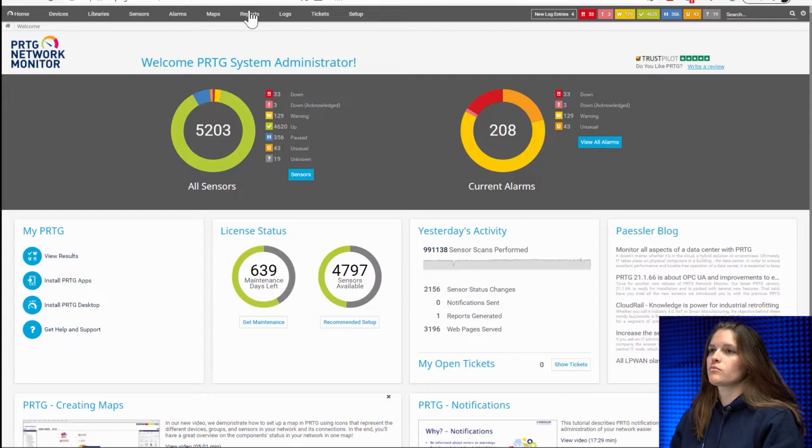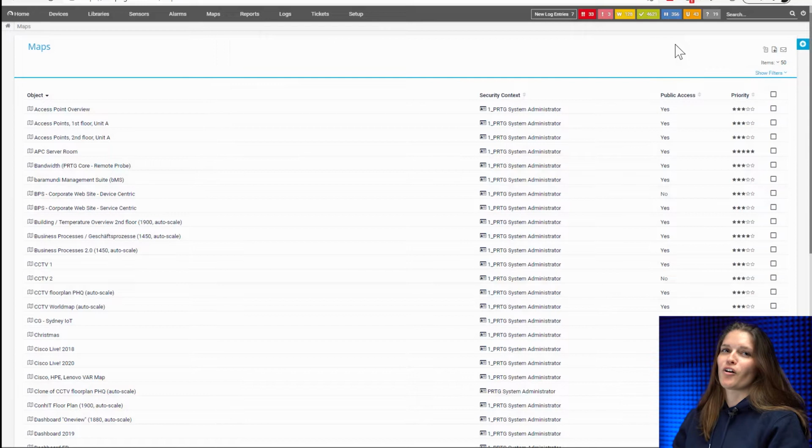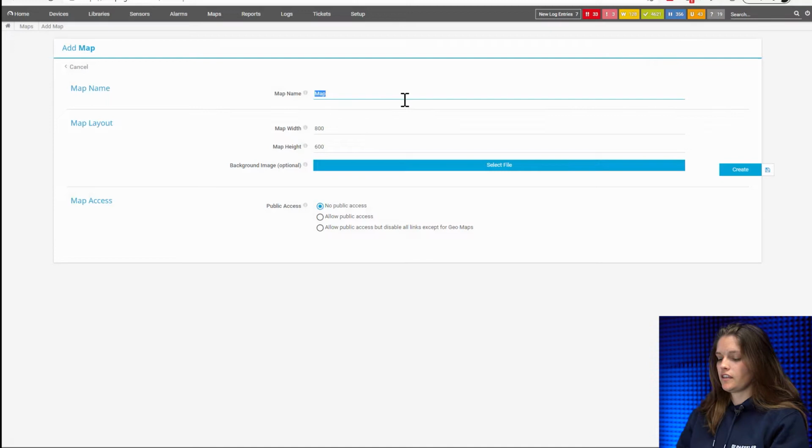For this, we need to navigate to our Maps tab, and either you can use the shortcut and say Add Map, or you can take the long way, which I will show you. This is all our maps, and then we click on this little blue plus button here and say Add Map. So these are our basic map settings. I'll give it a very meaningful name, which is Tutorial Map.